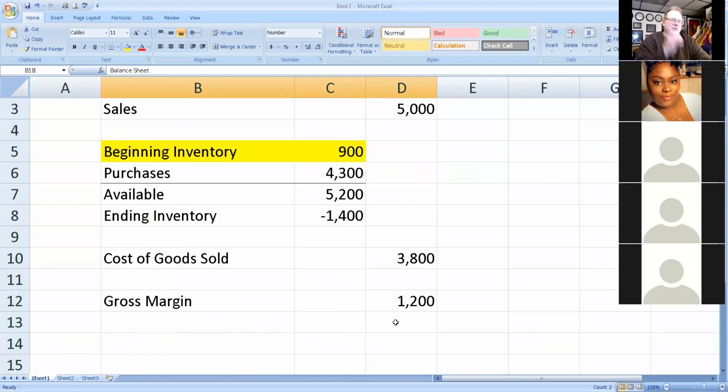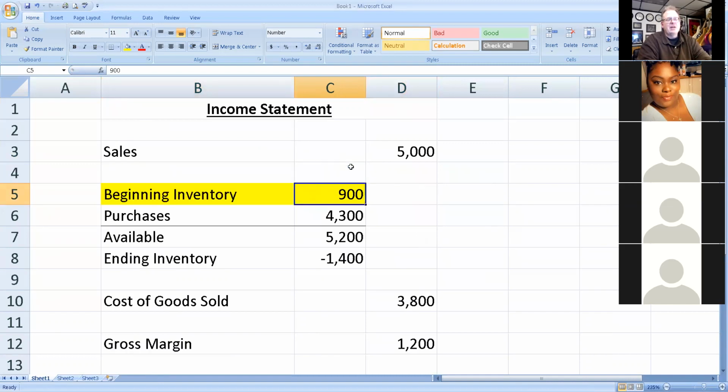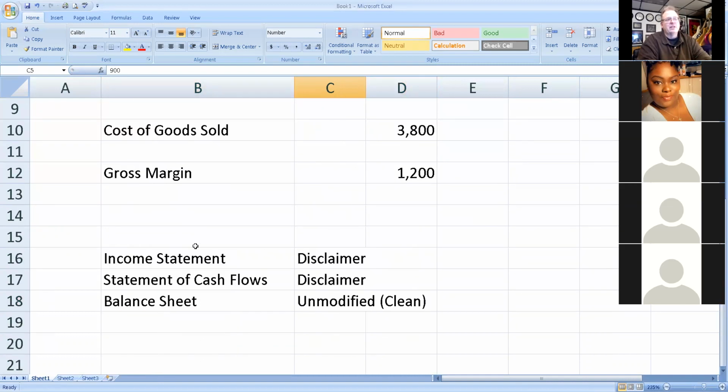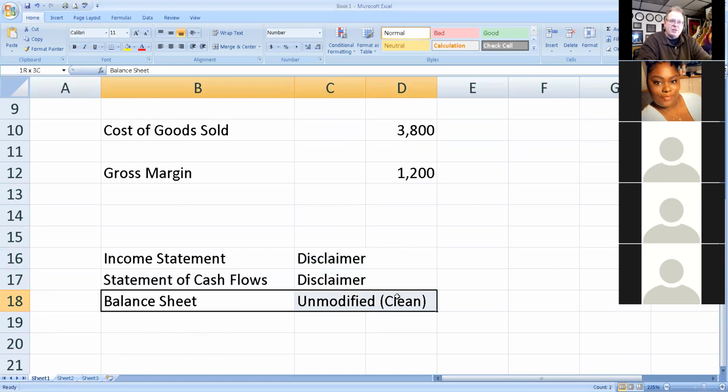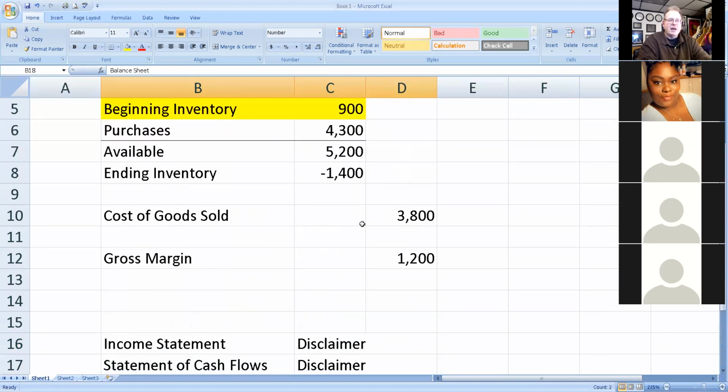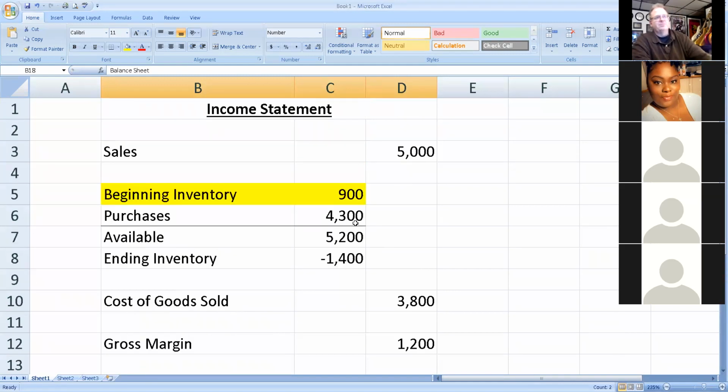But first year, because the inventory is the problem, a lot of times you have to tell the client, look, we can't give you a clean opinion on the income statement or cash flows in the first year, because we can't verify the beginning inventory. We can give you a clean opinion on the balance sheet, but not on the income statement.